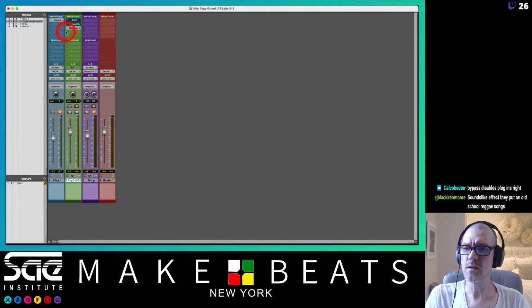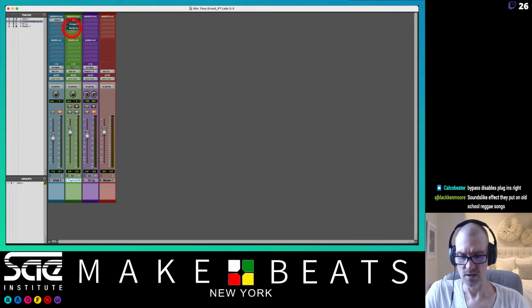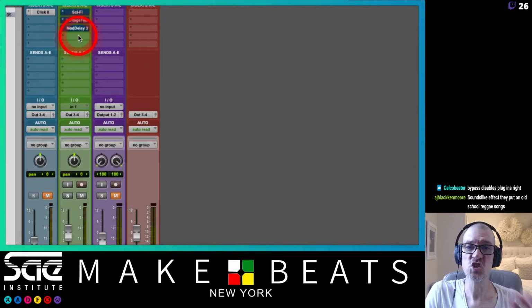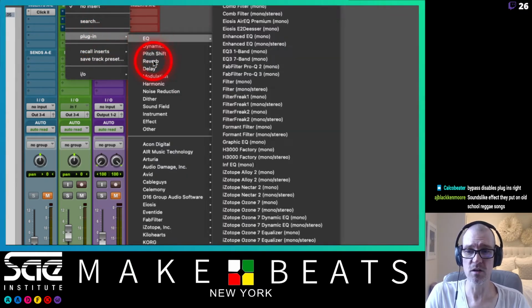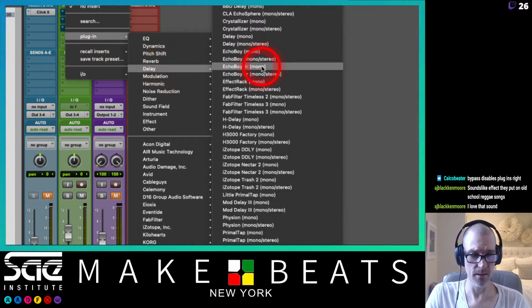Now, let's do this where I actually make it mono and change it to stereo here. So what I can do is go over here to my plugin, and go to the same exact plugin.